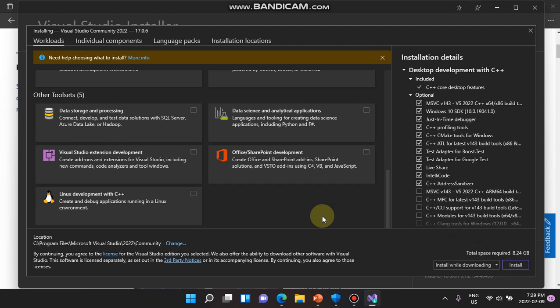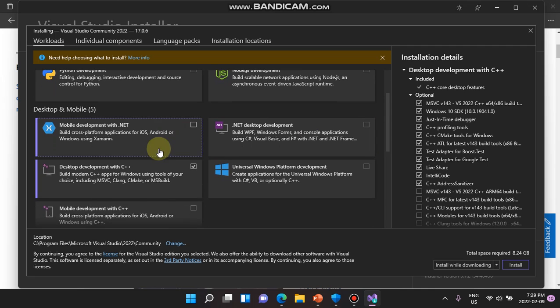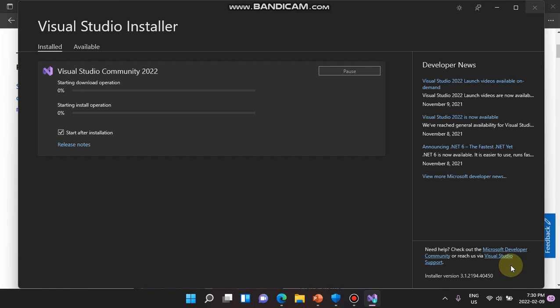Now I'm going to install it. You just need to select only this option, nothing else. Okay, only this option, desktop development with C++. If you select any other option, or if you select all the options, it will take a lot of time to install. Okay, just click on only one option, that is C++. Then here we go, click on install. It will take like 5 minutes maximum, not more than that.